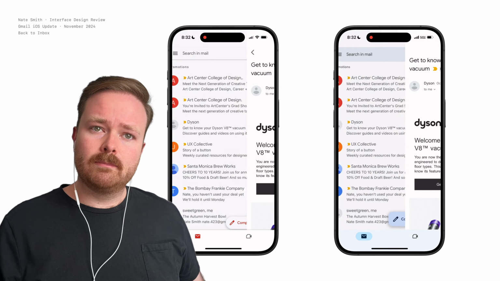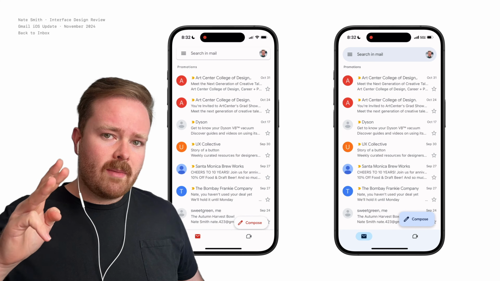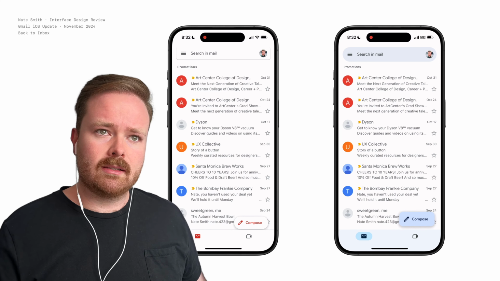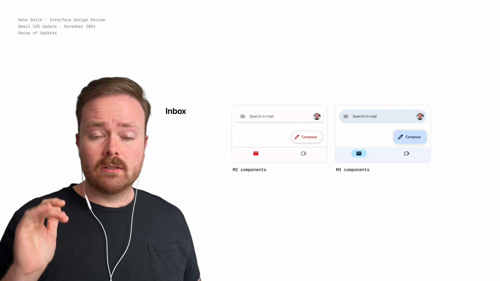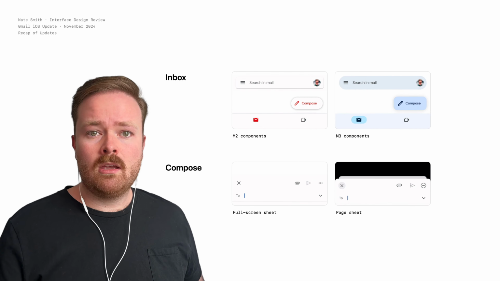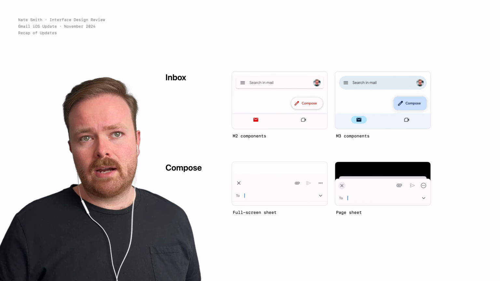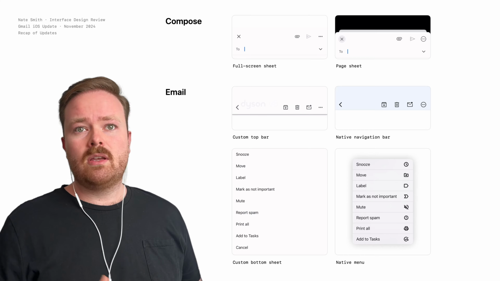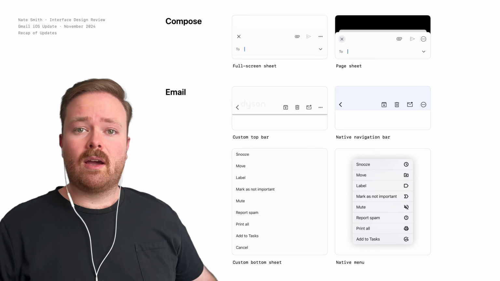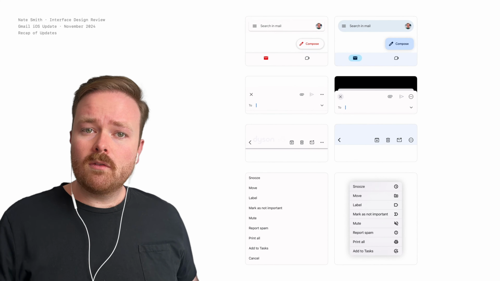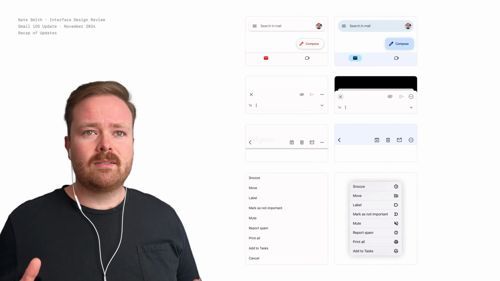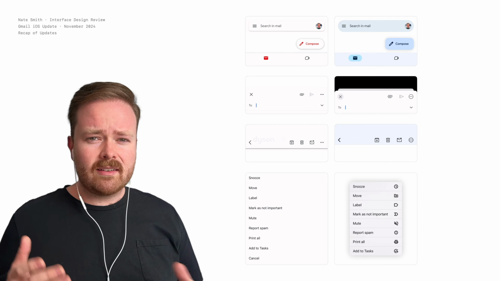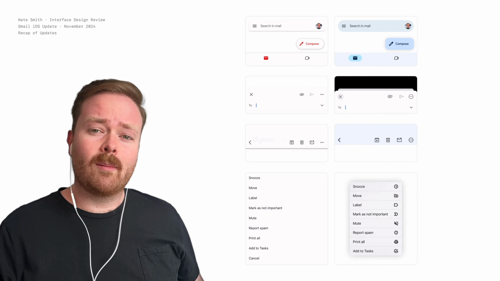So to recap a bit here, all three of the main screens in Gmail have been updated: Inbox, Compose, and Email Details, moving from Material 2 to Material 3, moving from some older iOS patterns to newer ones, and replacing several of the key components that used to be custom with their native counterparts. Overall, I think these are some really nice updates. Gmail's blending patterns from Material and iOS, and I think this is a good example of an app that's successfully sort of harmonizing two systems.